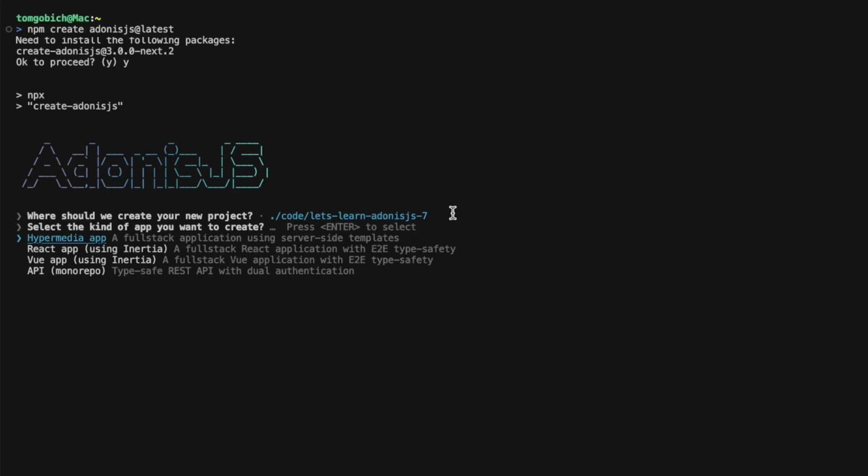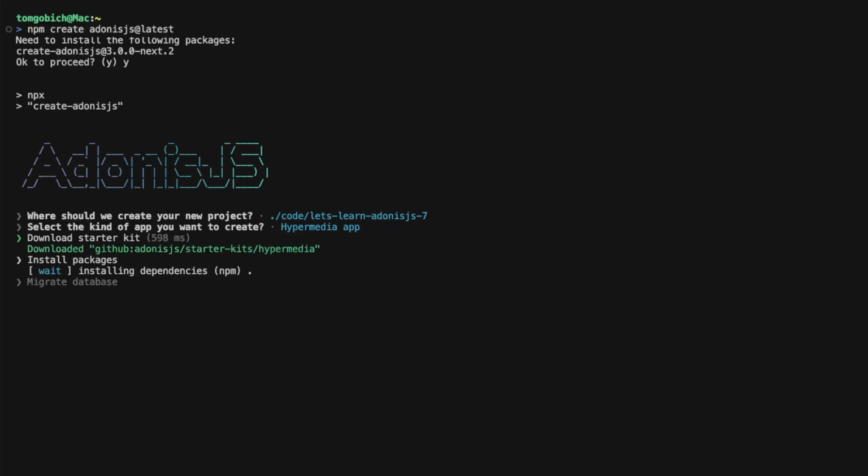Now, for this series, we're going to be using the Hypermedia app as it gives us a better full picture without locking us into needing to know React, Vue, or some other front end. Instead, we can use the actual AdonisJS front end of Edge.js. So let's select Hypermedia app there, and we'll go ahead and download the starter kit for Hypermedia, install the packages using npm, our node package manager.